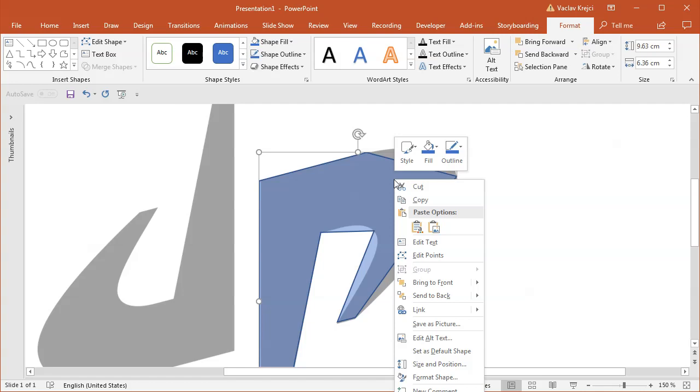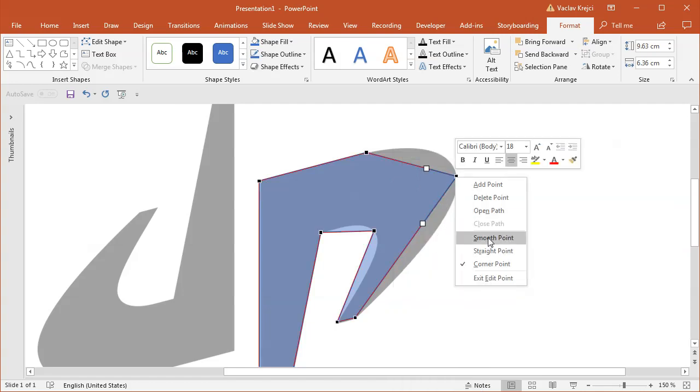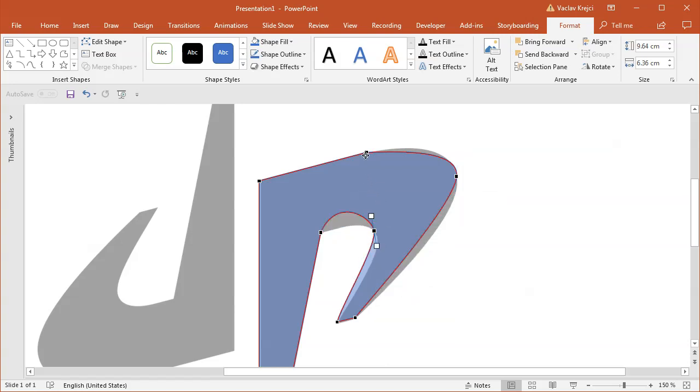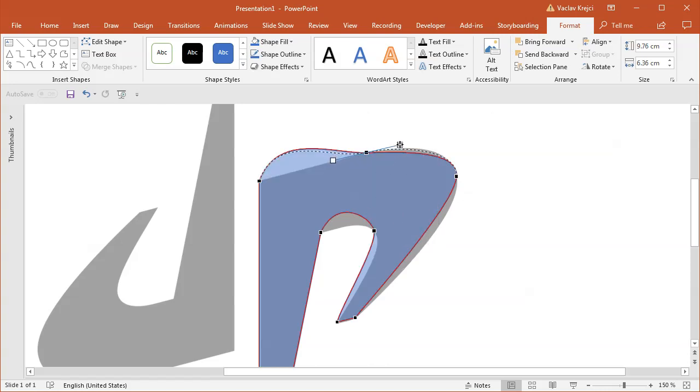So I will right click the shape and select Edit Points. And this one should be the smooth point as well as this one. This one should be a smooth point as well. So I will start around here. I believe that this should be a smooth point as well, but it should be kind of matching the left line like this. And this should be, of course, matching the left line as well.